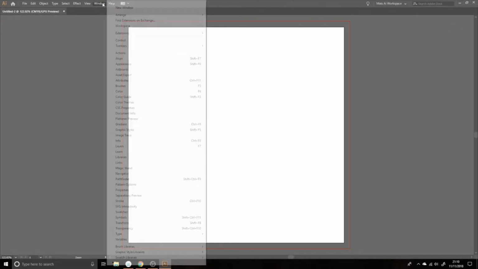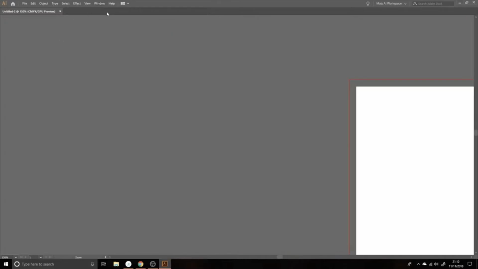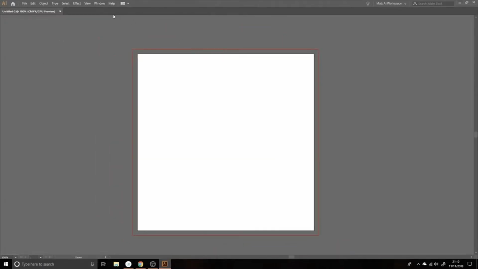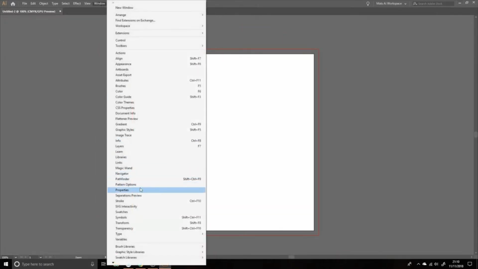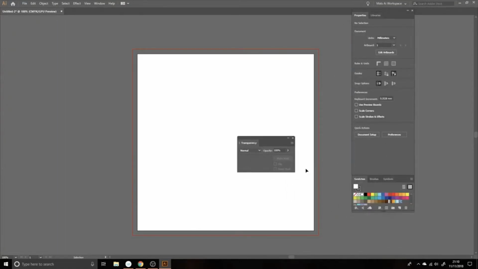So I haven't got any toolbars or any settings up at the minute. What I'm going to show you is what I do, and personally I find this the best way to do it. If you go into Window, we're just going to add in the necessary toolbars that you'll be using more than likely as you work on briefs. So it's Properties. Properties is a very useful one. It's also brought in Transparency, and Swatches is another one you'll need.